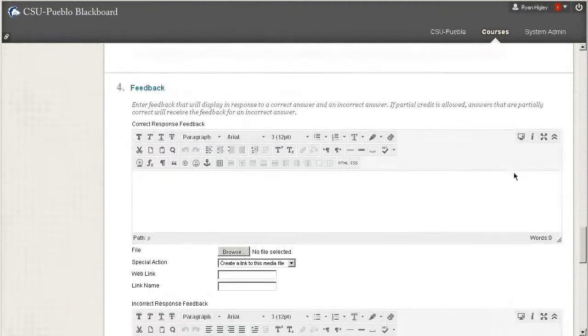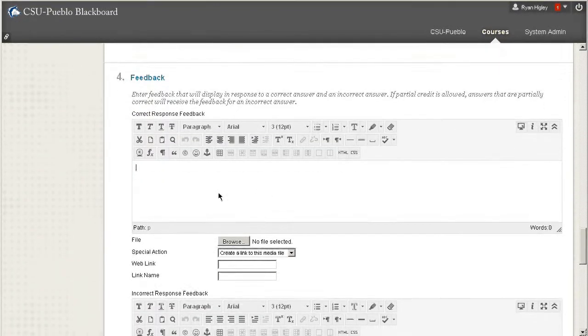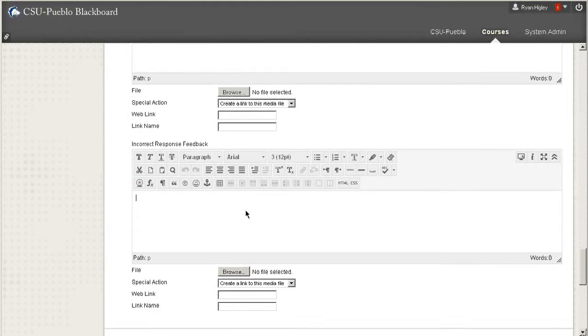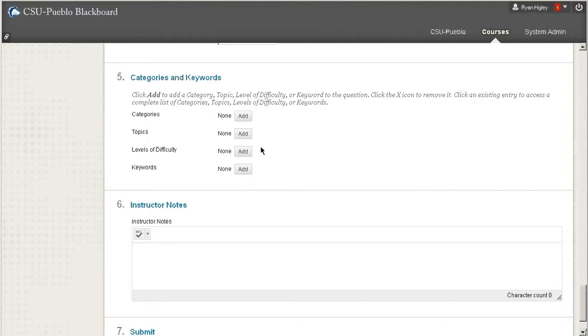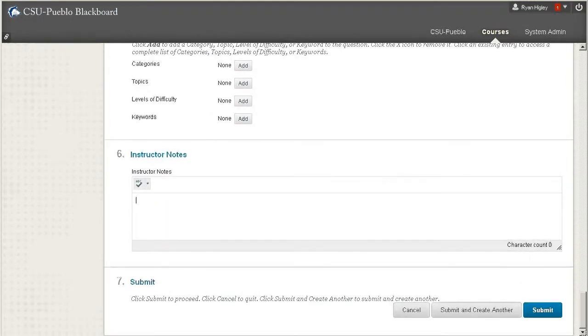Alright, so once I have that in, I can also give feedback. So this is the correct response feedback. So that's what you would give them there. Incorrect response feedback, if you want to give any of that. And then if you wanted to add this to any sort of category or add keywords to it or things like that, and this is more if you're going to create a lot of questions and then you want to reuse them for specific topics that you're going to do, this is where I would add that. And so once you're done with that, we're just going to hit submit.